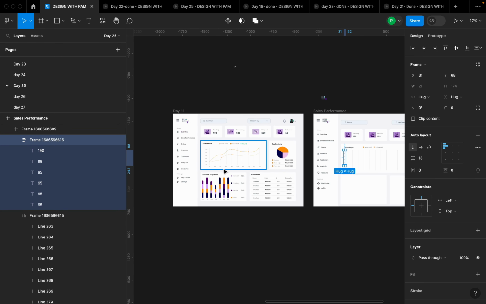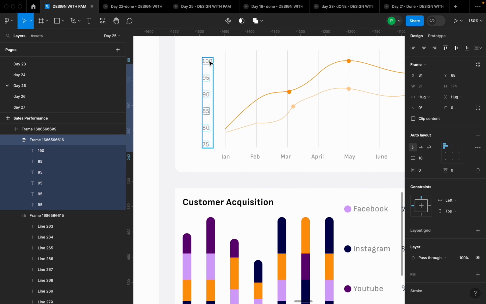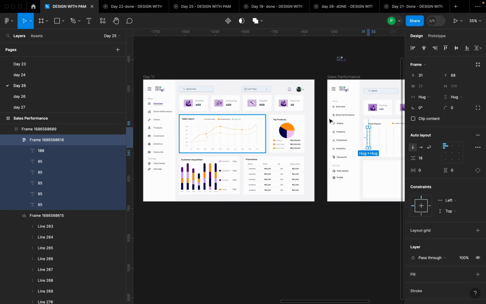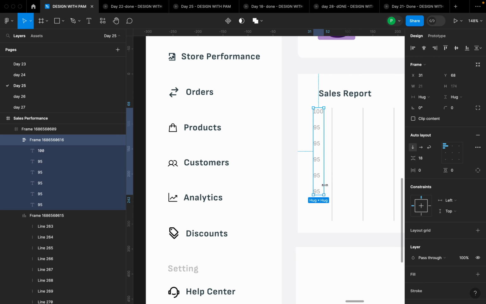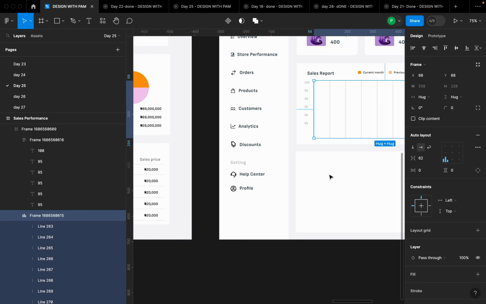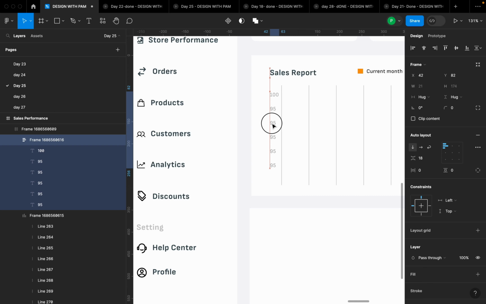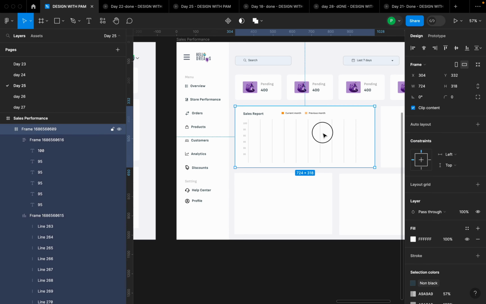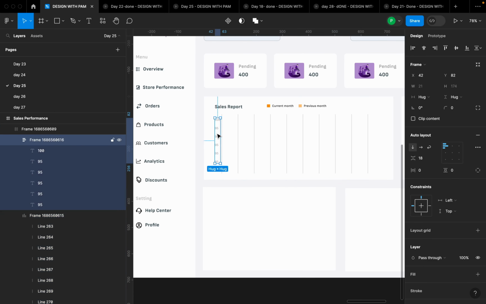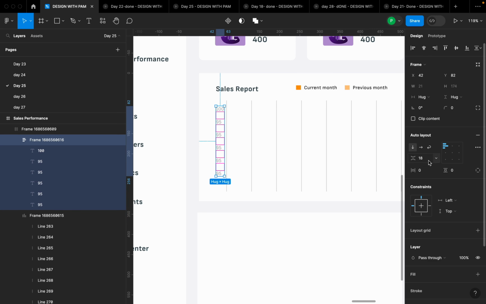How many numbers do we have here? 1, 2, 3, 4, 5, 6, 6 numbers. 2, 4, 6. That's okay. Let's bring it down a bit. So we're getting there. Another thing I would like us to do, this spacing, I gave it an 18. Let's give it a spacing of 20.